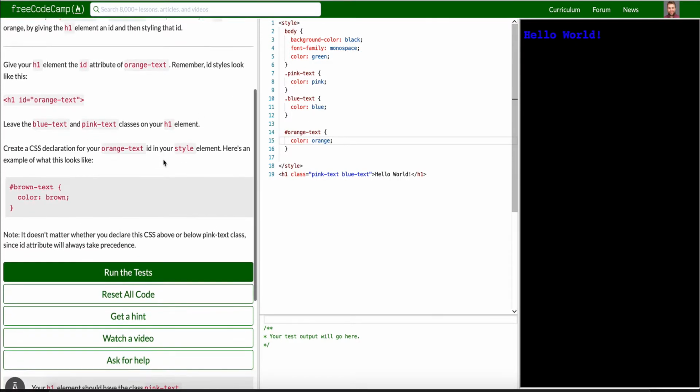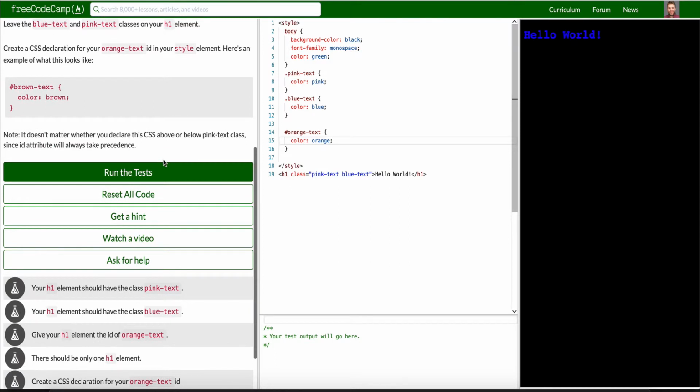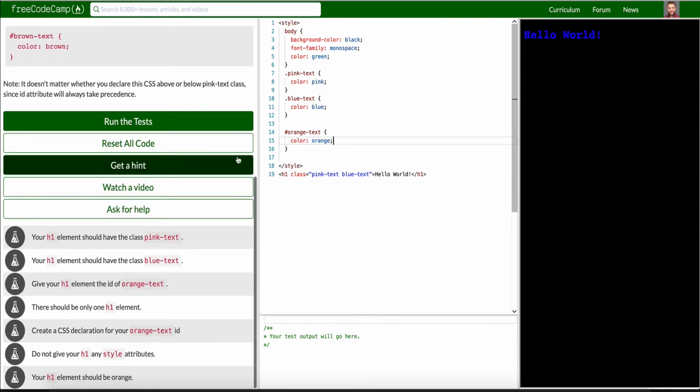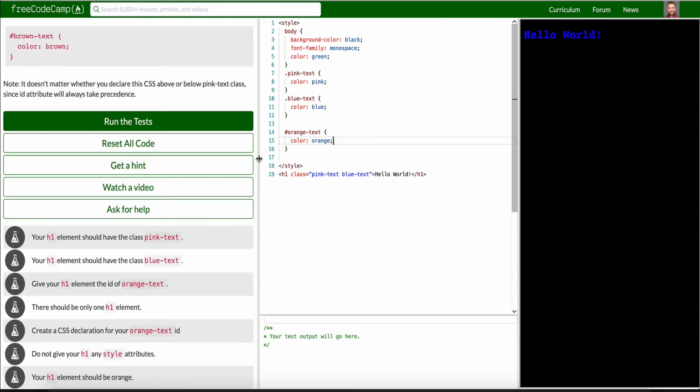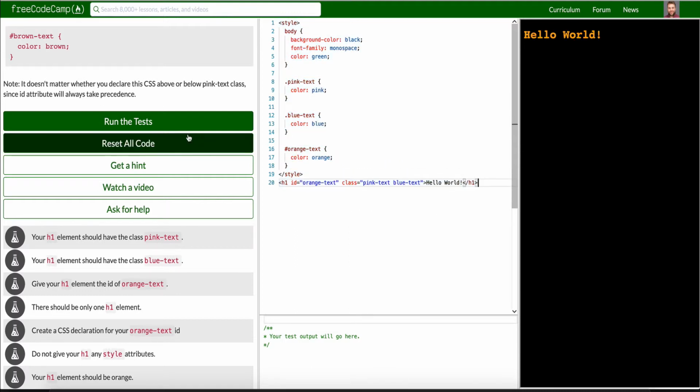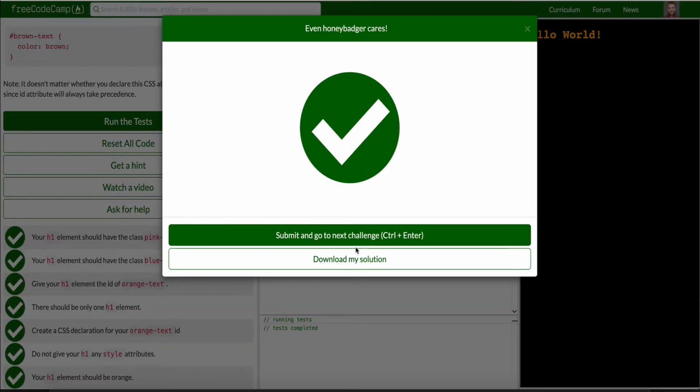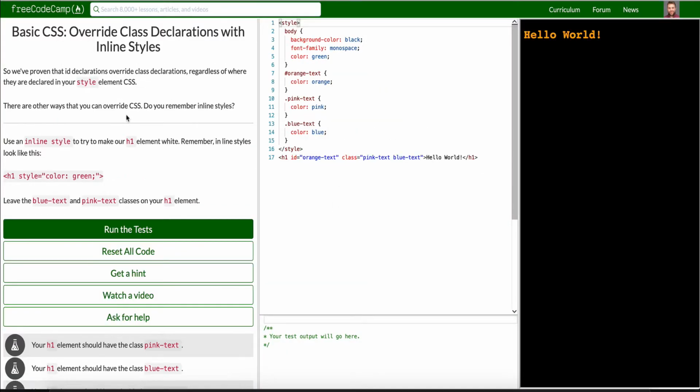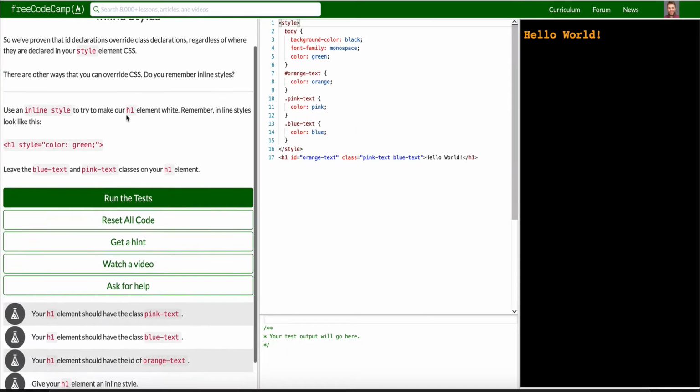And now what we're going to do is basically just give this the ID of orange-text. And we'll see that the ID always takes precedence. Let's go ahead and run that. Good to go. Number 5, override class declarations with inline styles.